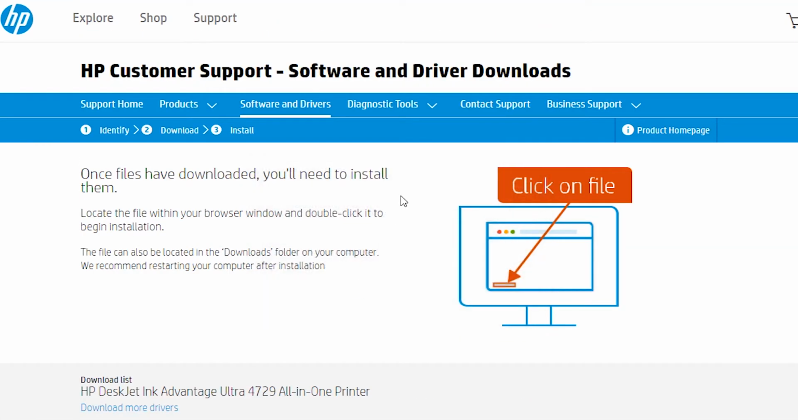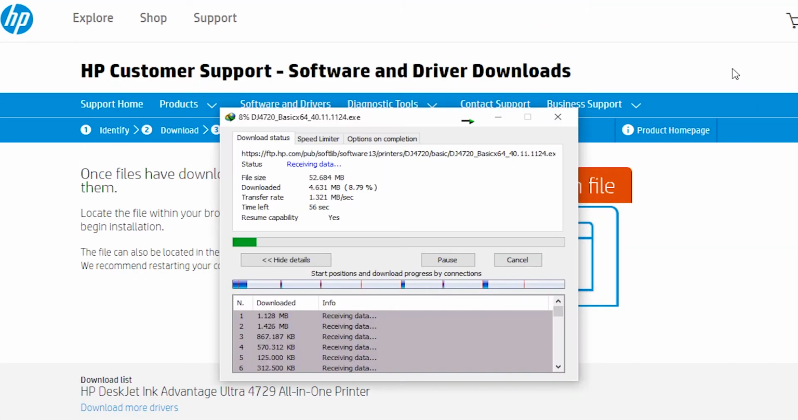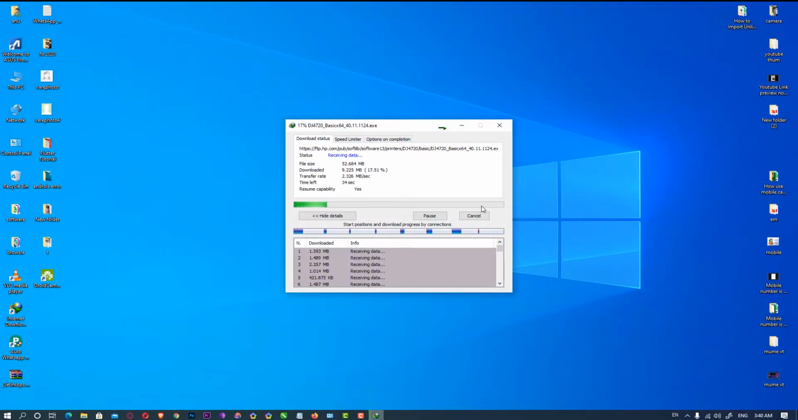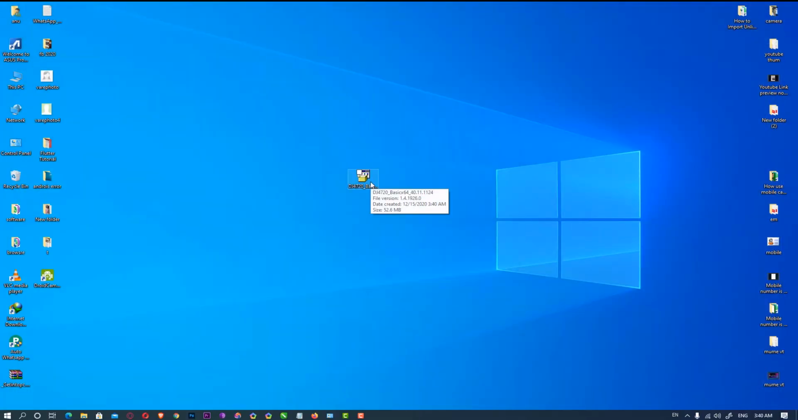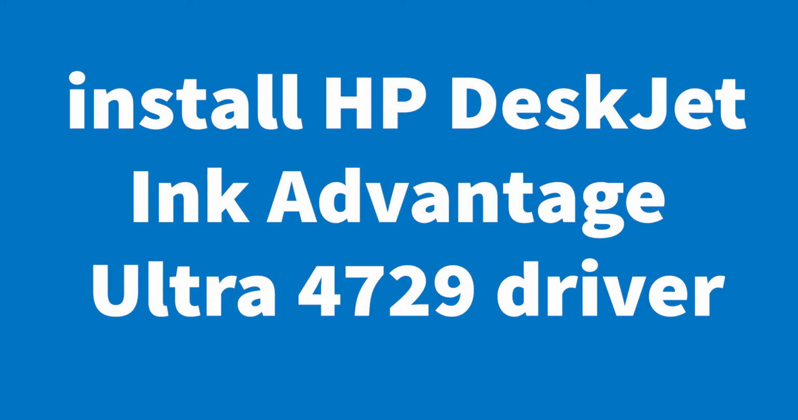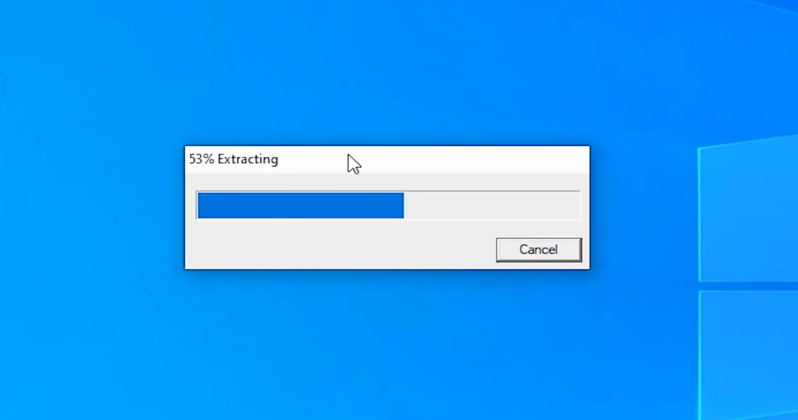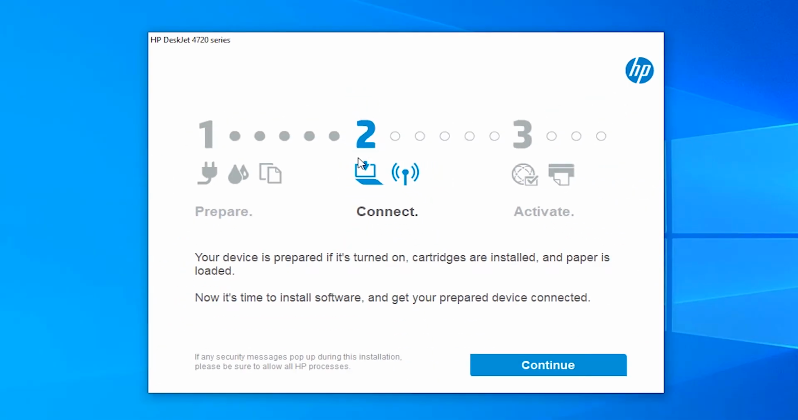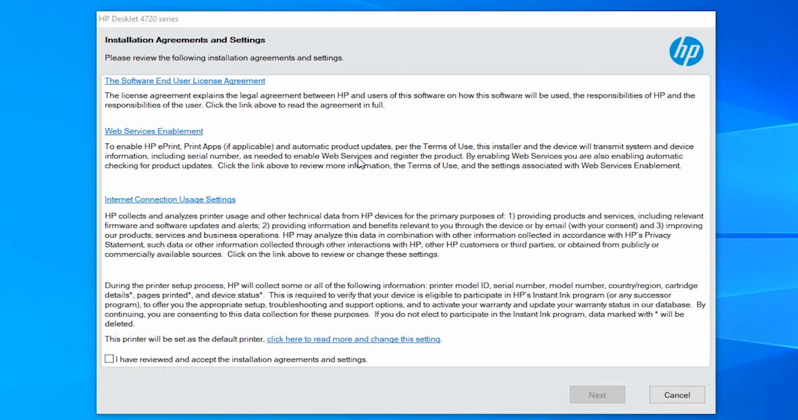and save this to your desktop. Then close it. So our drivers are downloaded on our desktop. So just double click on it. Then just go to the continue. Then go to the next.